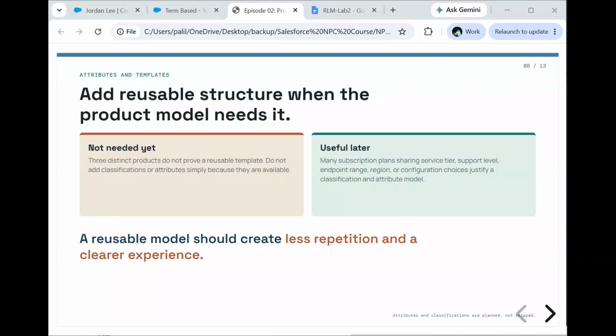Attributes cover product characteristics. Classification organizes reusable attributes and makes repeated product creation consistent. They are valuable when many products share fields such as capacity, region, tier, service level, or configuration choice. For example, if Cumulus Labs later has 20 subscription plans with a common service tier, support level, and endpoint range, a subscription classification becomes useful. Today, we are deliberately recording the intended choice in the product description and product codes. We are not adding fields just because we can.